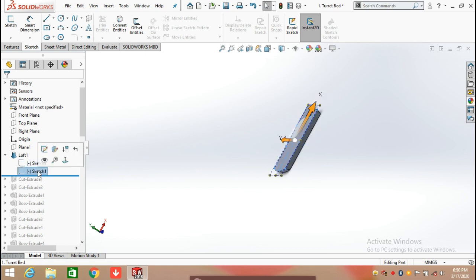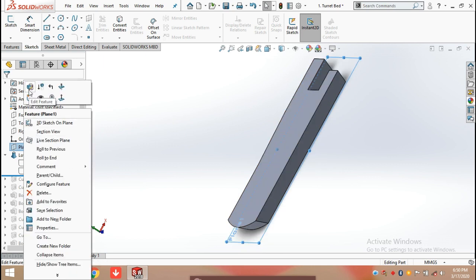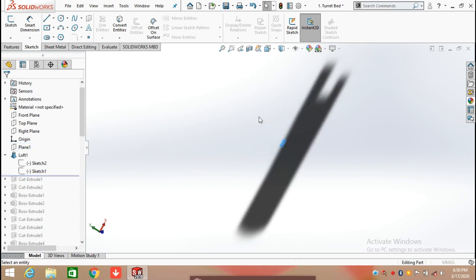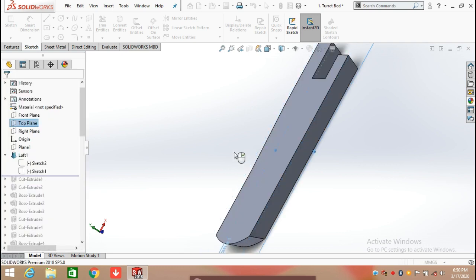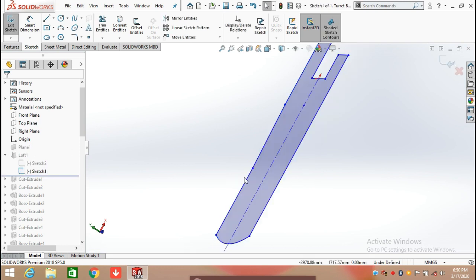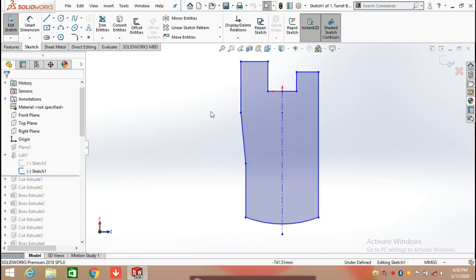So here I am going to draw the second sketch. So for this we need to create a plane. So click on feature and select reference geometry, and from the reference geometry select the first reference plane, top plane, and make a plane at distance of 410 mm and click OK. Now here I am going to show you the second sketch which is created on the new plane.